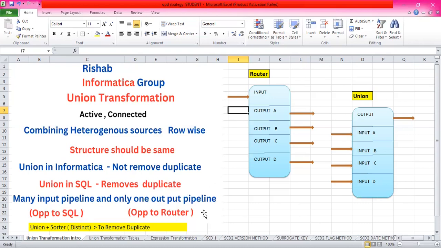It is also opposite to another transformation, the router transformation. In the router, there is only one input and the output is multiple: output A, output B, output C, output D. Depending upon the groups you create, that many outputs we can take. Similarly, depending upon the number of groups you create, that many inputs you can take in the union transformation. It will give only one output.